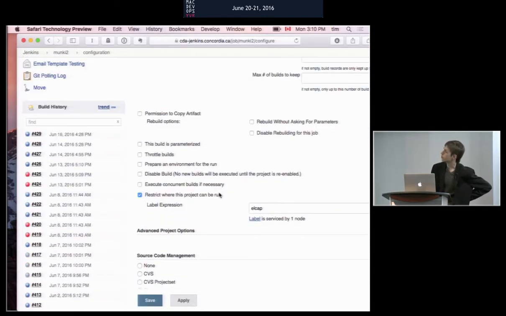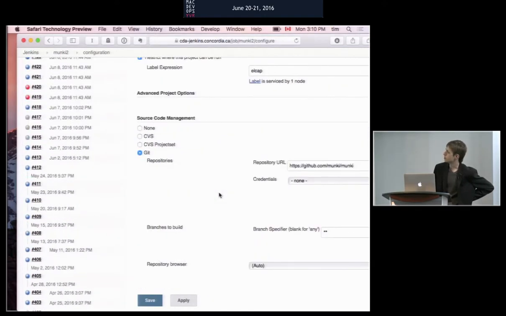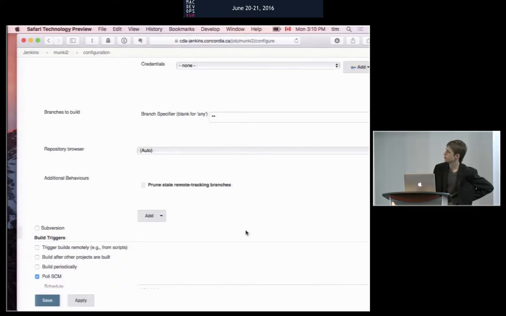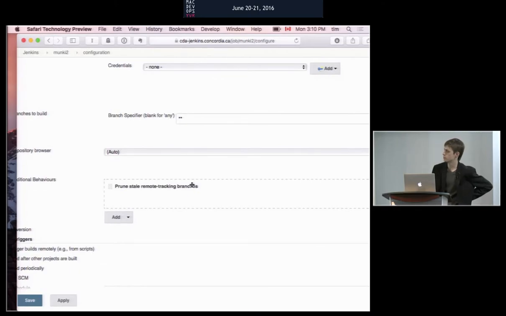The part of Jenkins which does the git clone, there's also tons of additional behaviors you can configure. So the only one I have right now is that as remote branches get deleted on GitHub, this will also keep track of pruning them locally, so that if I tell it to rebuild all the branches, it's not going to build a whole bunch of branches that don't exist or that are stale.